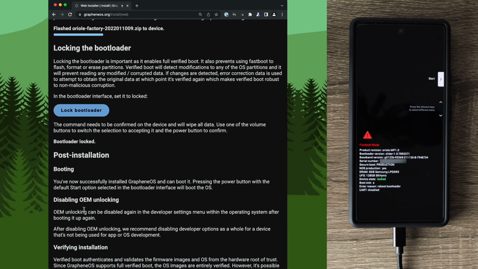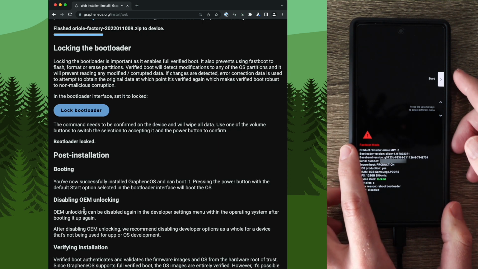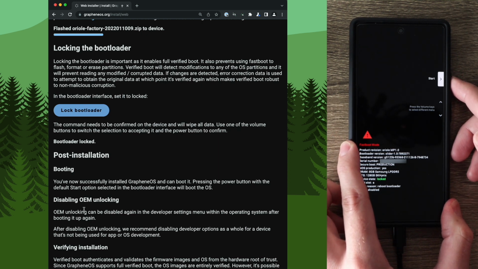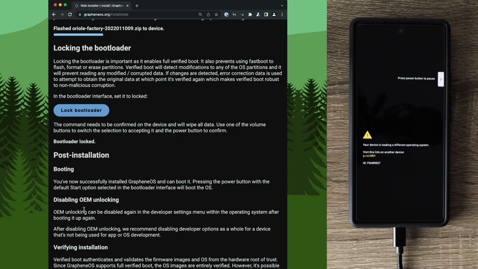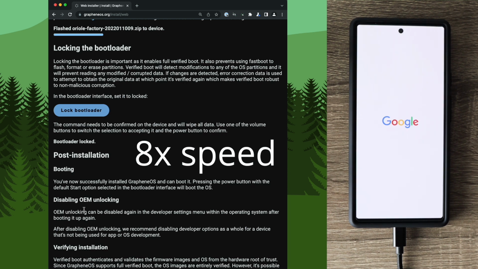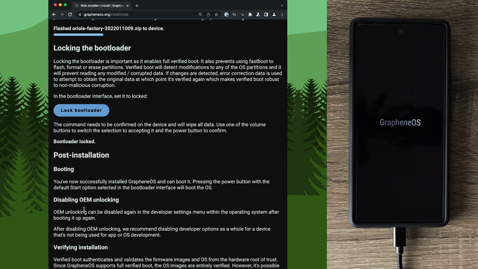Now there's a couple more post-installation steps we need to make, so go ahead and start the phone. You can do that by just pressing the power button to select start. This warning is normal. There is a different OS on the phone, not the standard Google one, so you do see this warning every time you boot up your device. If you see this, you know your install was successful. Phone is booting up.